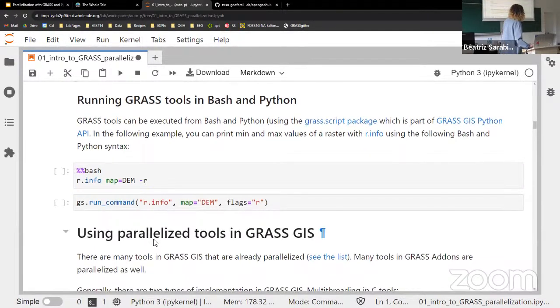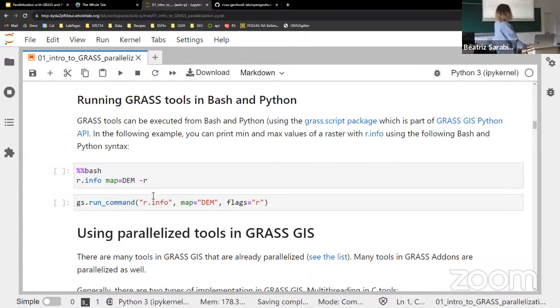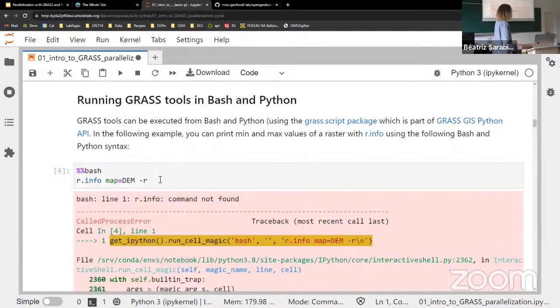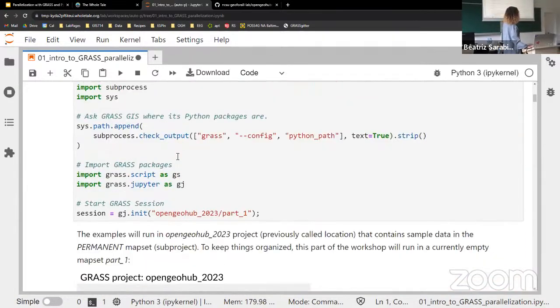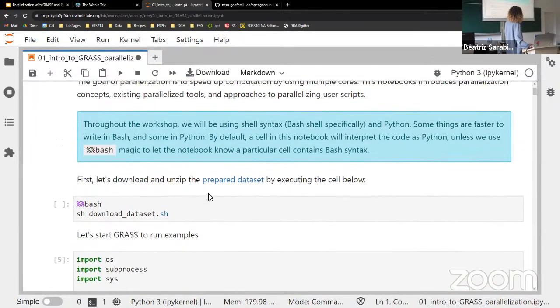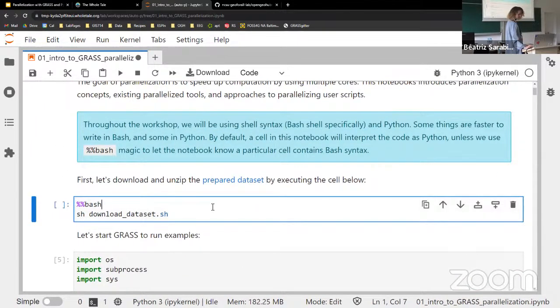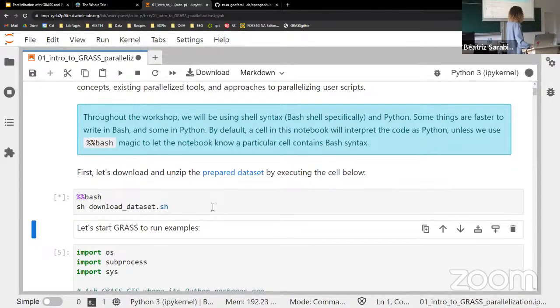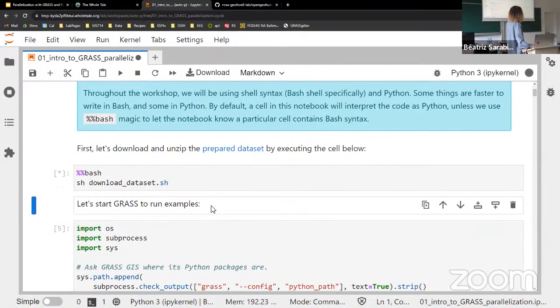Okay. If we're running GRASS tools with Bash and Python, as I mentioned earlier, there are two APIs. If we wanted to get some information about our digital elevation raster, we can use Bash with r.info. I think I didn't run the first cell, which is probably my problem. You actually have to import libraries if you want to use them. Yeah, this is my bad.